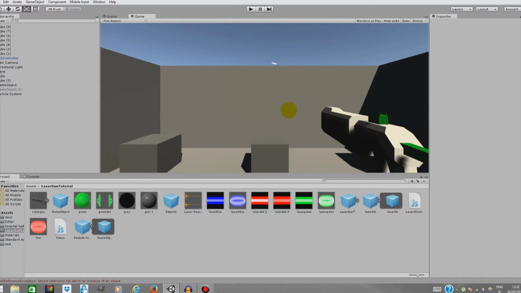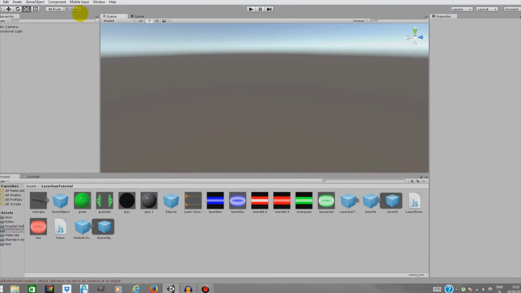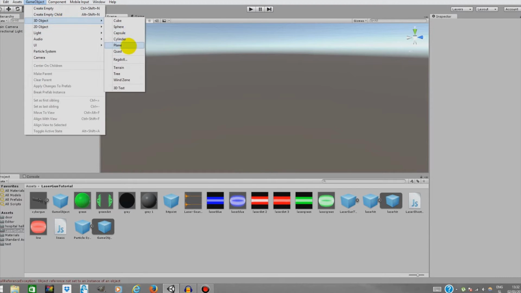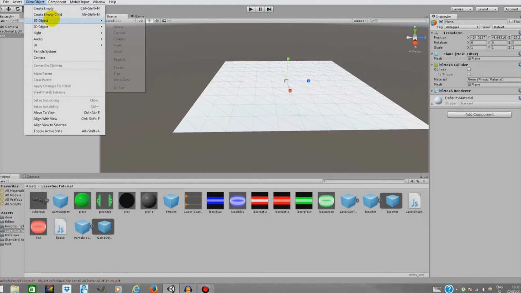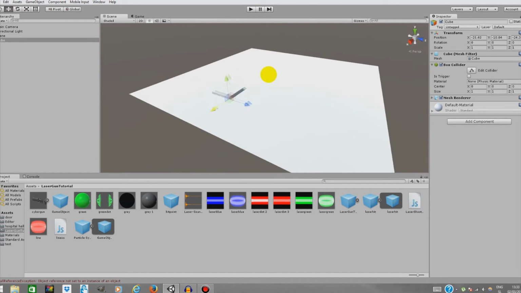Okay, this is it for the preview. Let's just go ahead and create a new scene to start this tutorial. What we're gonna do next is go to game object and create a plane just to create a basic floor, and then create another game object, a 3D object cube, somewhere we'll shoot lasers.